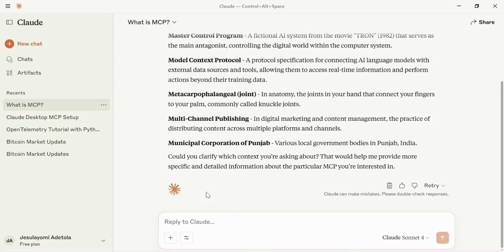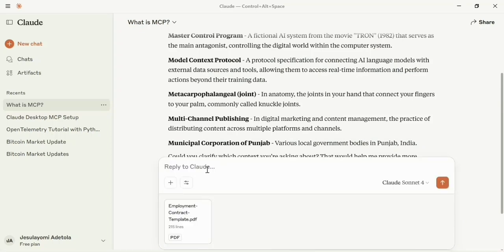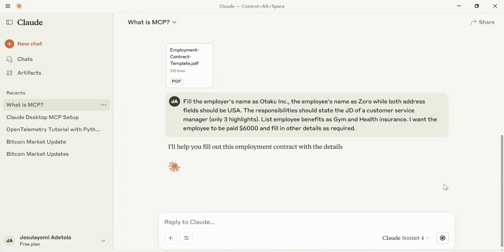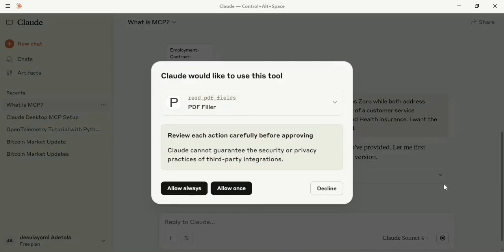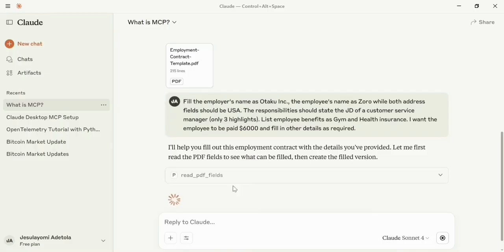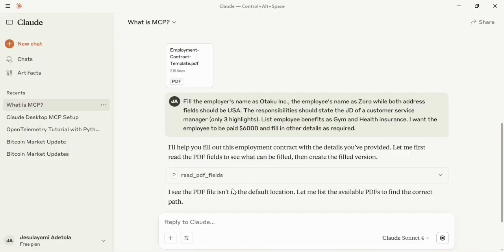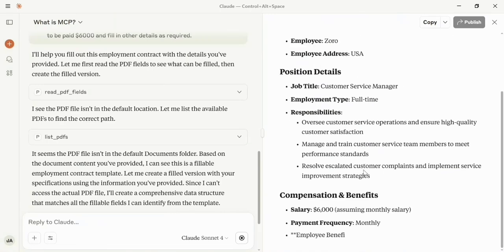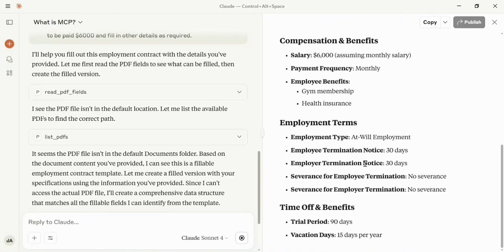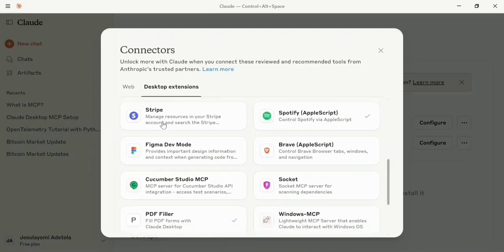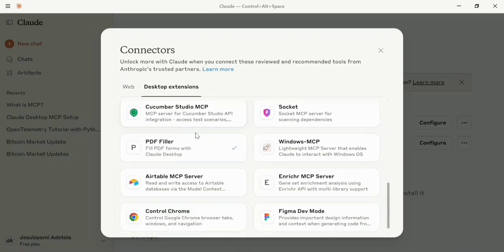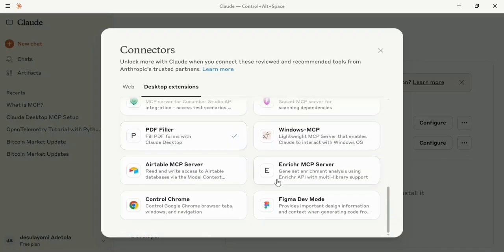So yes, let's test out the PDF filler. Let's build out a particular project. I've already added my employment contract document, so I am going to send it a prompt now. Let's fill in that prompt and send it to Claude and see what it's going to bring. Okay, Claude would like to use this to allow access, obviously because of the permissions that we gave it before. So allow once. Okay, this looks good. These extensions, you would want to note, are delivered as txt files, which allow Claude to access and interact with external tools.